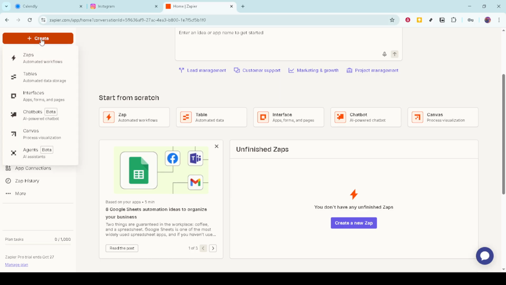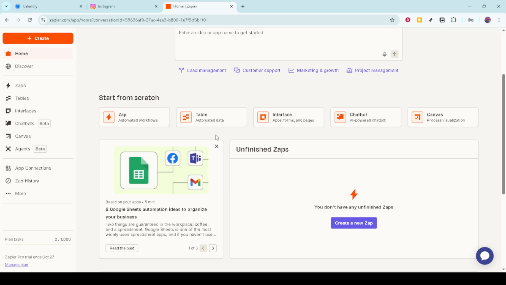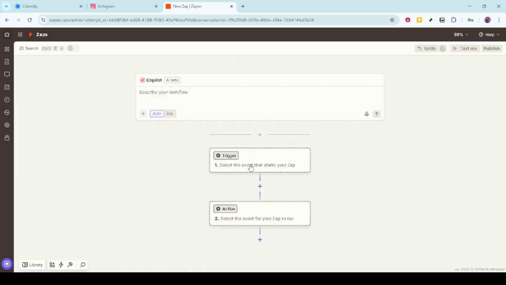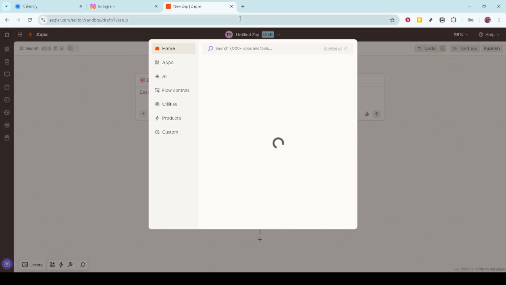Alternatively, for a more automated approach, you might want to consider using Zapier. If you don't already have an account, sign up and log in. Zapier is a powerful tool that connects different apps to automate tasks. Once logged in, create a new Zap by selecting Calendly as your trigger app. This means that whenever a specific action happens in Calendly, it will trigger another action in a different app.